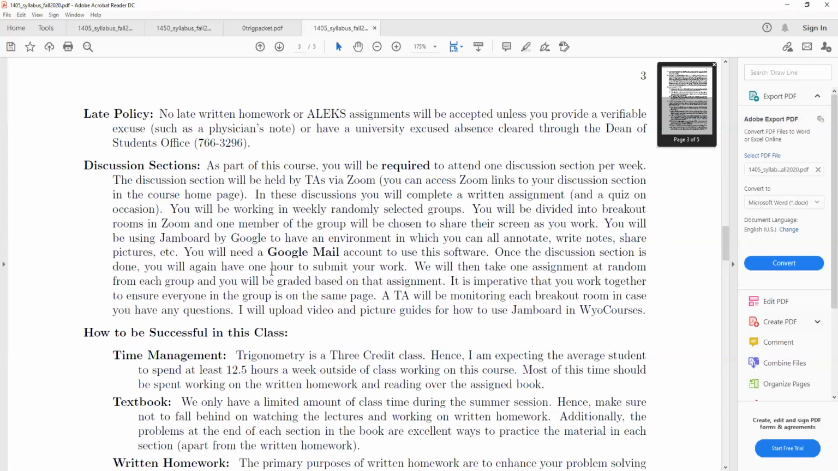The other extra thing that we're going to have is, since the interactive environment that you get in Zoom to work with people in your group is not very good, we're actually going to be using an application called Jamboard by Google. I already did a tutorial video for this in Wire Courses, so please watch that video because it's going to explain what you need to do. Once you've watched it, you're going to understand how the Jamboard works.